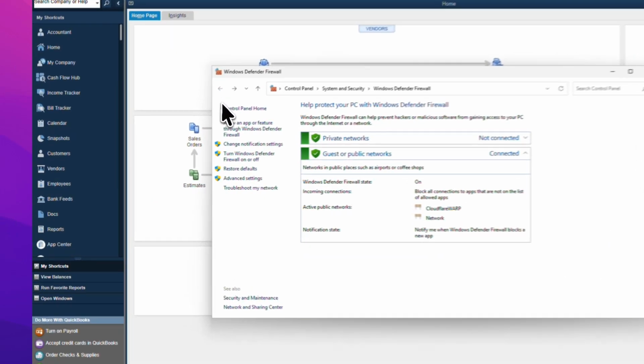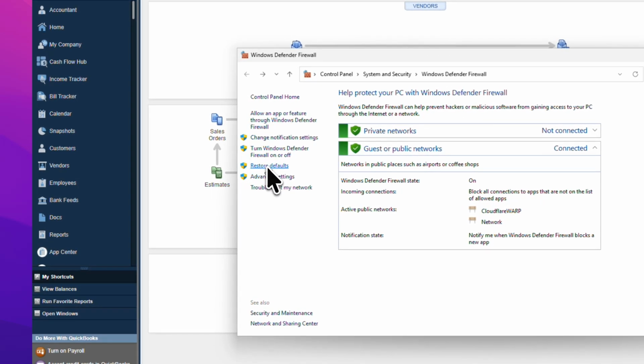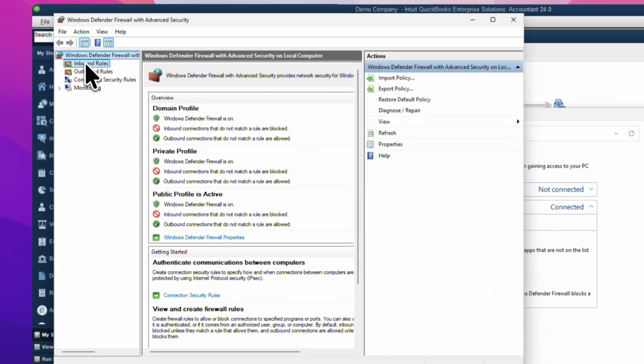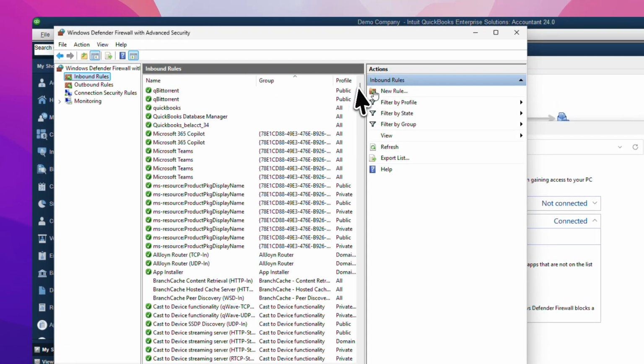This opens the Windows Defender Firewall with Advanced Security panel, which gives you more control over specific rules for ports and programs. From here, right-click Inbound Rules and choose New Rule.